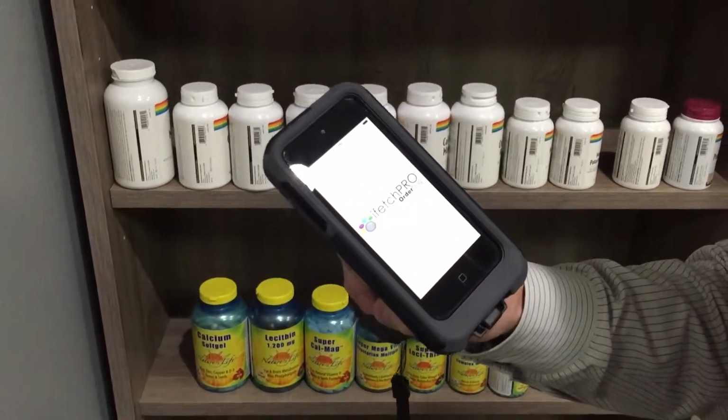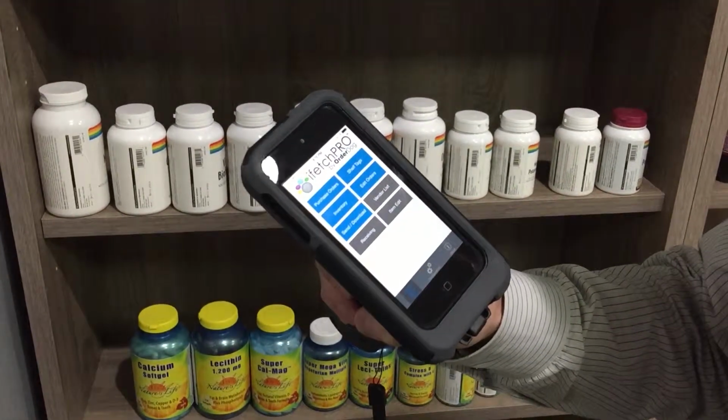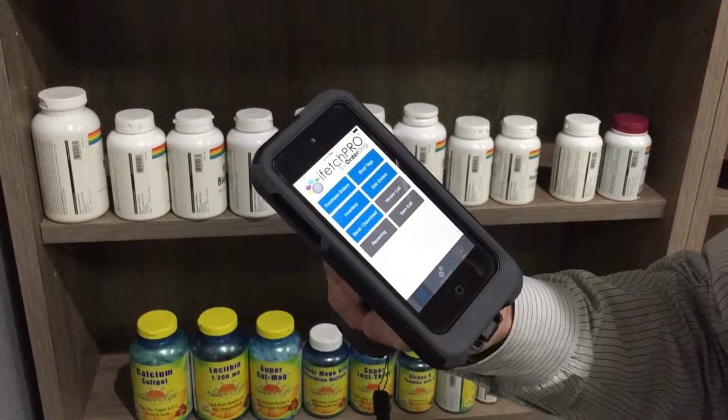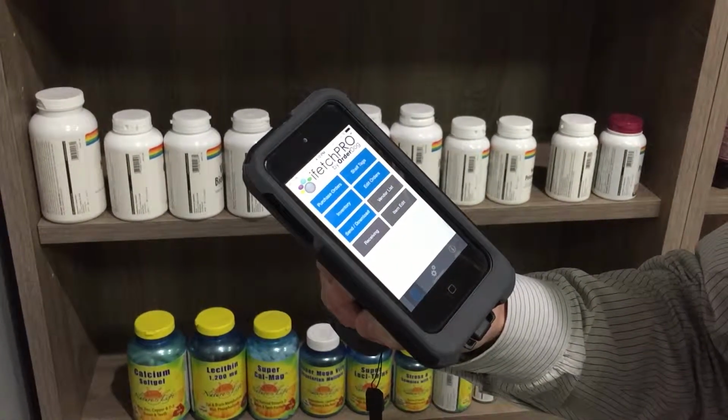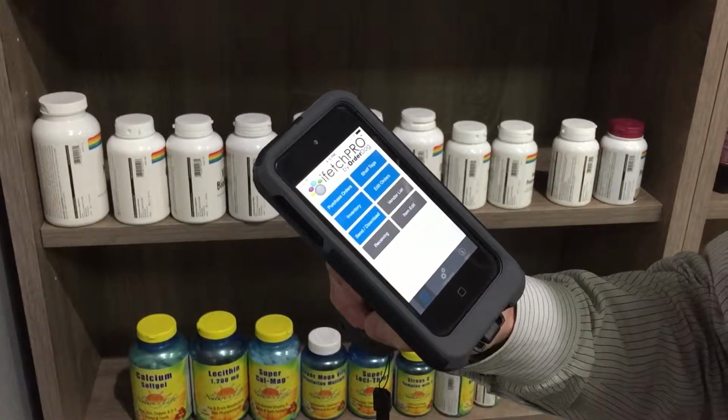The purpose of this video is to demonstrate the ifetchPRO application running on a 5th generation iPod Touch and a LineaPro 5 scanner by Infinite Peripherals. We're going to be using the scanner in ways that a retail store would use it for pricing or for placing orders, adjusting inventory, and editing product.